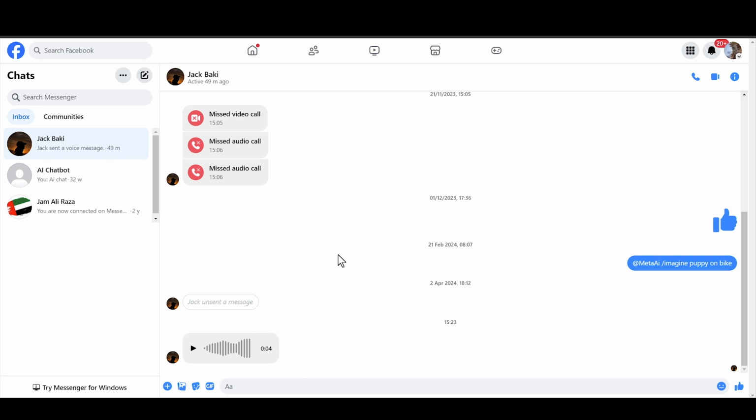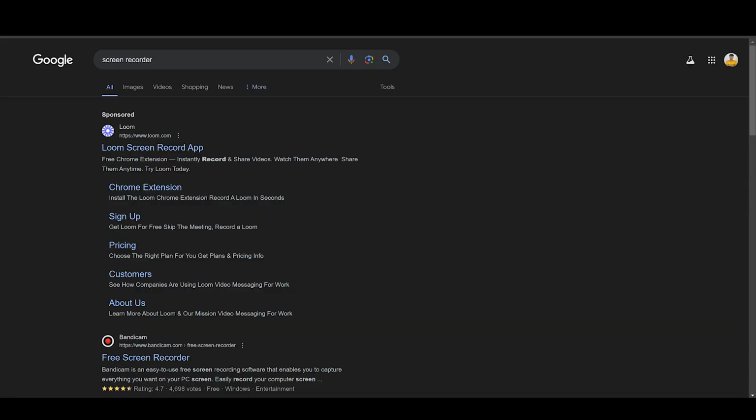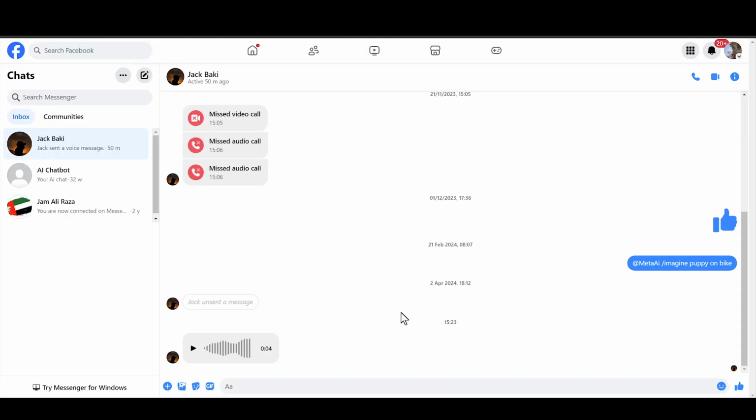Now what you have to do is go into your new tab, and here you have to search for the screen recorder. Now here you have to install any of the screen recorder, and after that you have to go back to your Messenger once you install it, and from here you have to start the screen recording. So once the voice message is finished, you have to add it to your desired location in your PC.